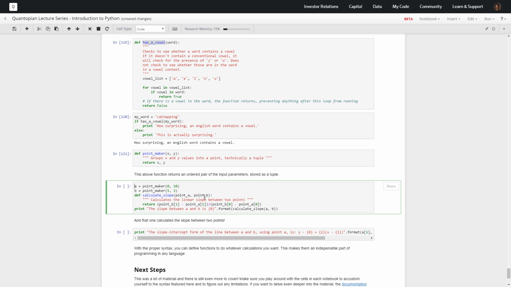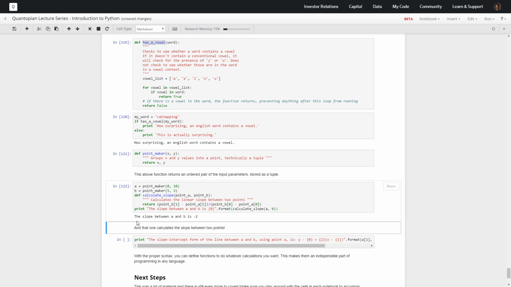Right. Good. Let's run this, see if it likes it. Okay, so this is input parameter 1, this is input parameter 2. Basically this is calculating the actual slope. Print the slope between A and B is this. So calculate slope, our input parameters A, B. When you run it, the slope is -2. And that one calculates the slope between two points.